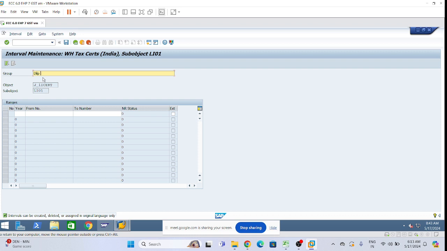Number ranges for TDS certificate, TDS 01, 2024, 13, 14, 15, right? So 13, 13 0 0 0 0 0. If you are maintaining 15, same way you need to configure. Okay, so this one save.